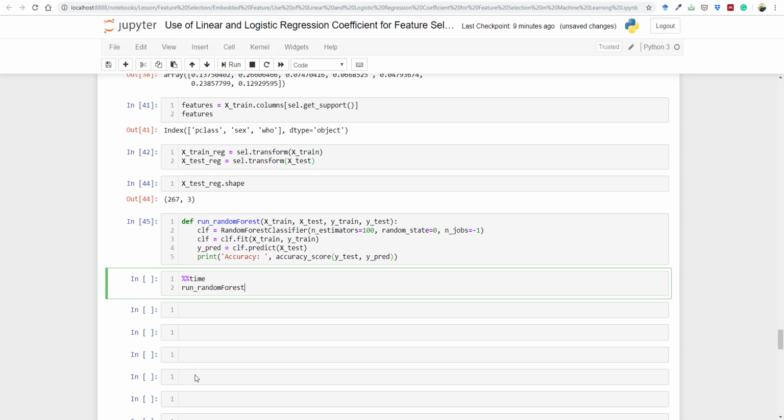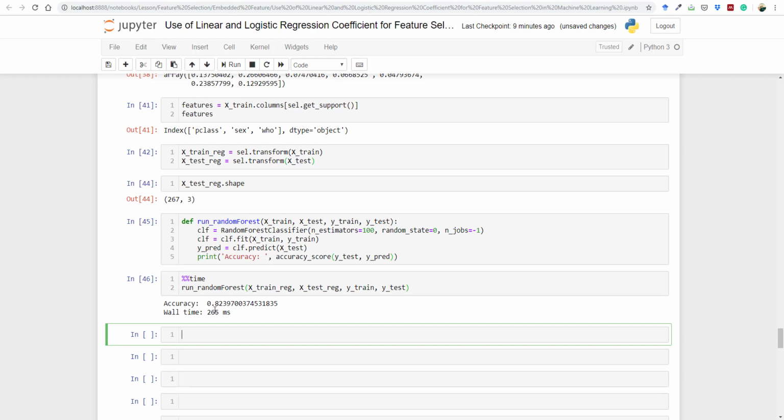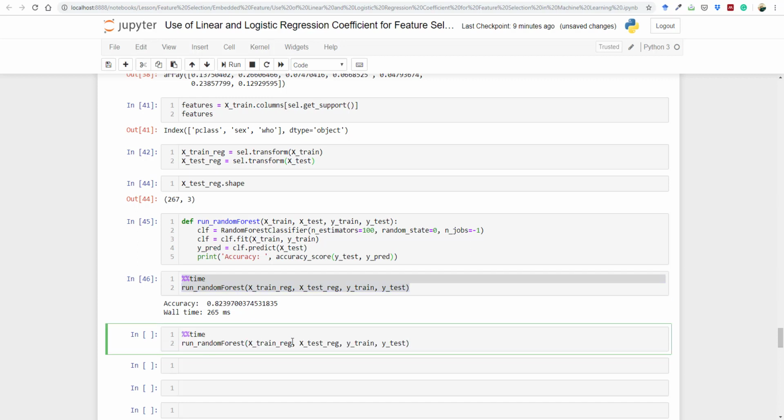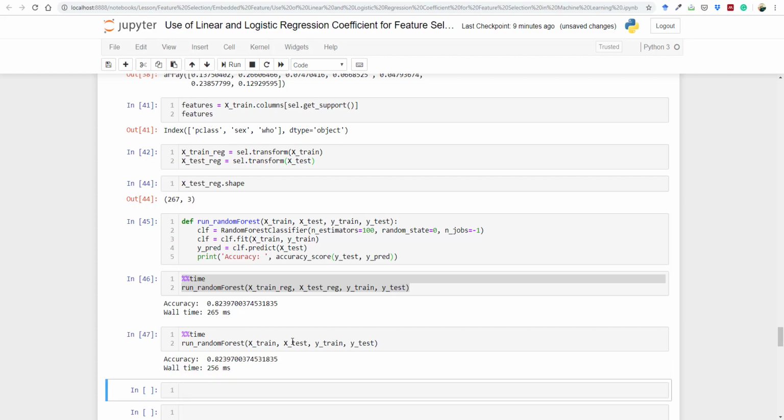and we can do with the run random forest, and there we need to pass here x train reg and then x test reg, and we have here y train, and then finally we have y test. It says that we have got the fantastic accuracy, which is 82.39%. Now let's go ahead and check this accuracy on the original data set, and that is the x train and x test. Okay, so on the original data set, I think yes, we have almost the same accuracy actually.